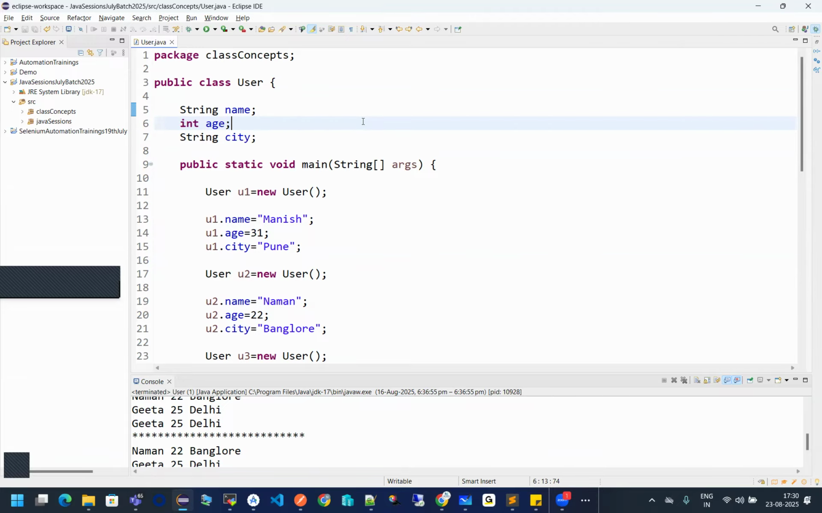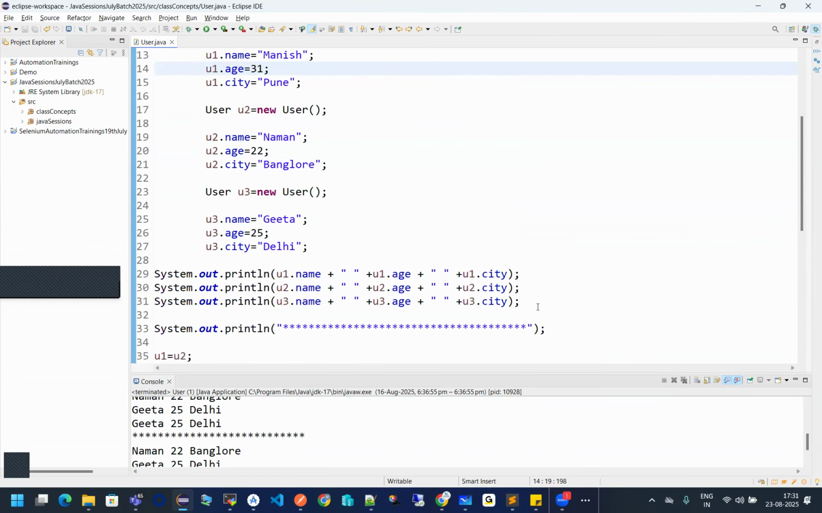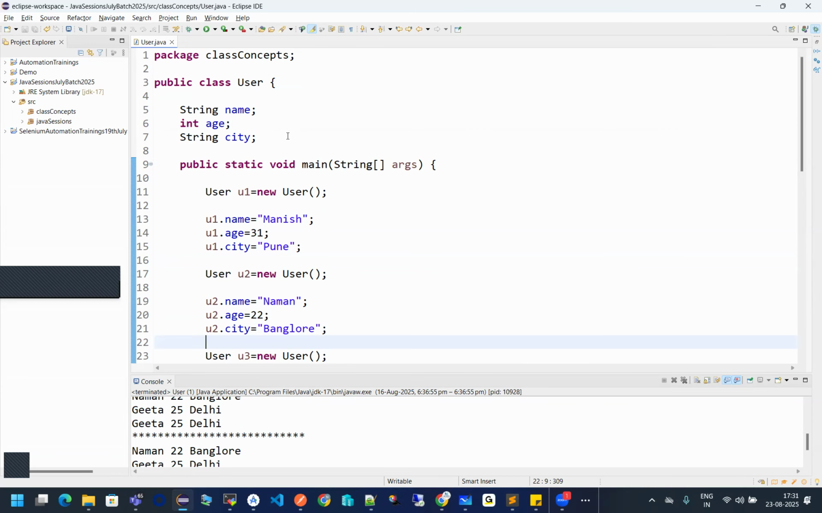It consists of a name, an age, and a city. That was basically an interview question that I discussed with you. When we create multiple objects out of it, like u1, u2, u3, and assign some values to them, we can directly print all those values in this format. Next, as soon as we create one object, a copy of all these variables, all these properties, will be given to every object in the heap.